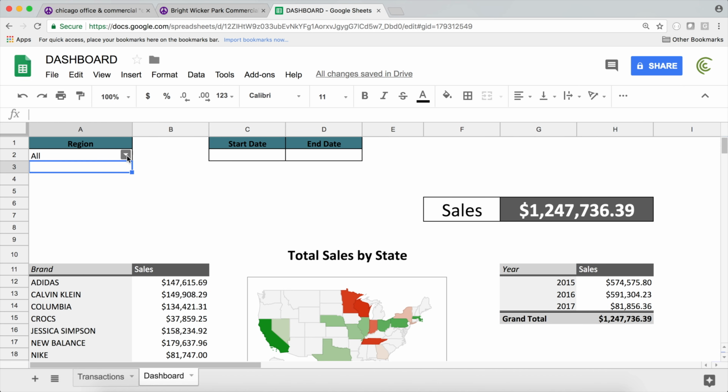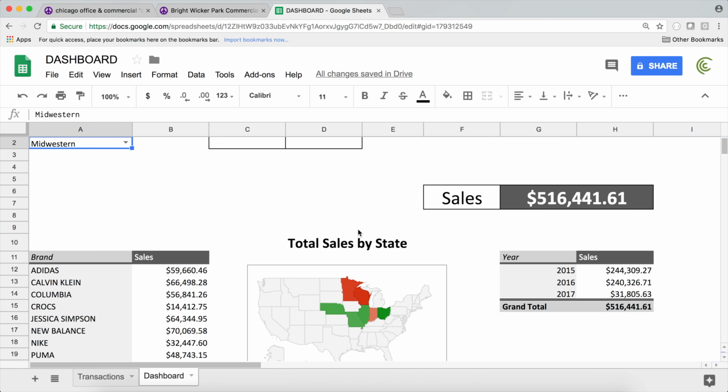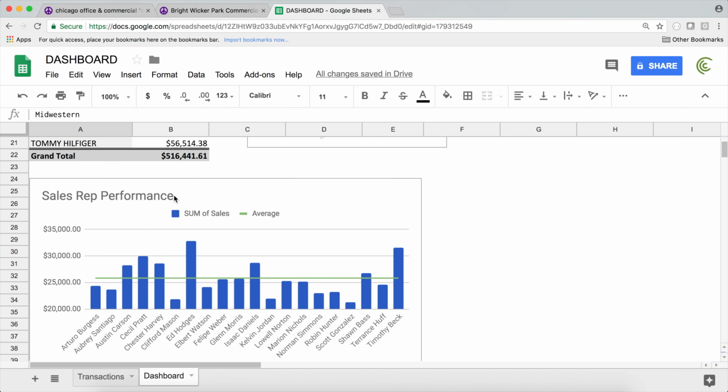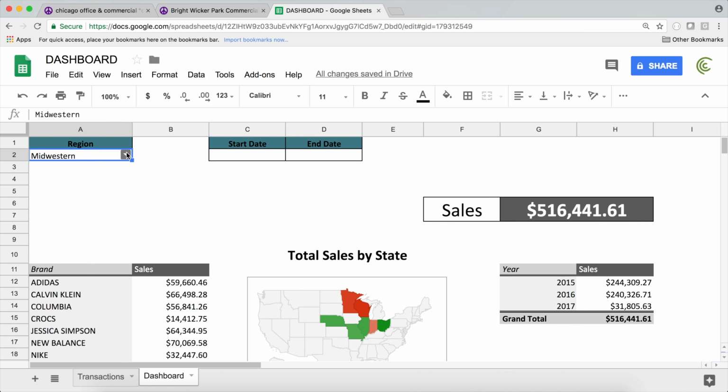So if I go here and I switch from all regions to, let's say, Midwestern, you will see how everything on this updates. We have the total sales, just Midwestern. We have our year-to-year report. We have the map updating to just Midwestern region. So we're basically updating every single report on this to this filter.